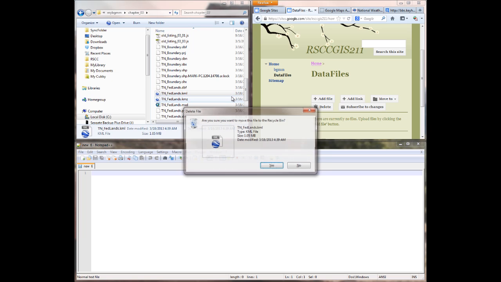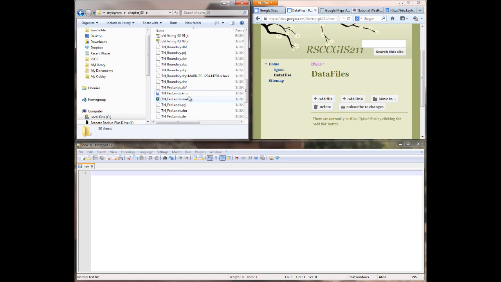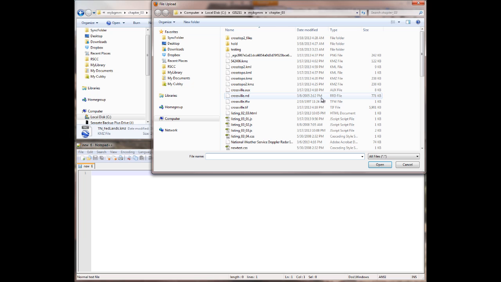For some reason my file delete is not wanting to work. I've got so many windows open, I think my computer's slowing down. There we go. Okay, I'm going to add the file. And this is just using functionality built into Google Sites, which has some pros and cons that we'll see real quickly here. But one of the advantages is it does a lot of stuff for you.